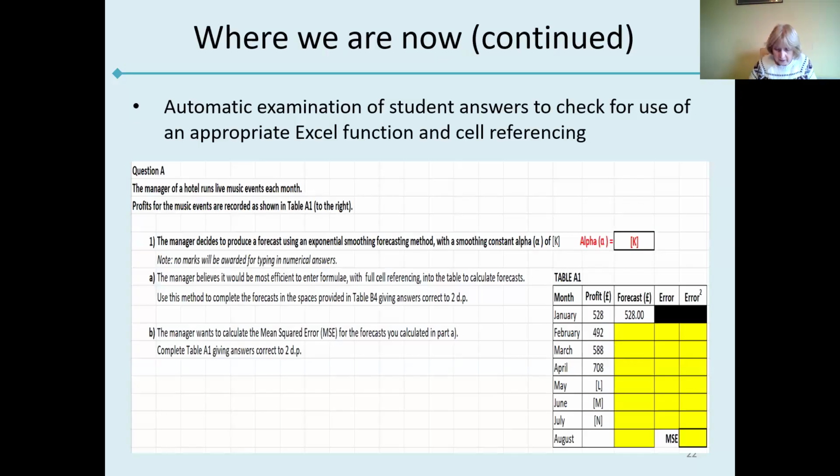the first way that we developed, and this was a couple of years back now, so you can see that AI has moved on, was to ask students to enter formulae or functions and include cell referencing into answer cells. So when it did the marking, the system now checked that not only the numerical answer was correct, but that a correct formula had been used. So in this example, we're asking students to use a formula to produce a forecast.